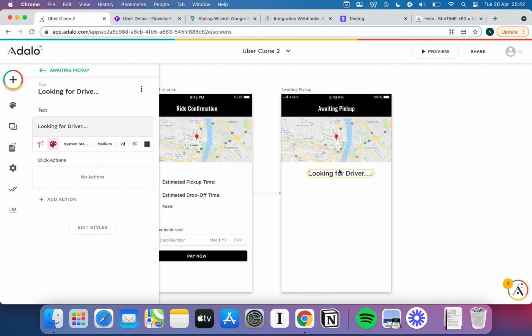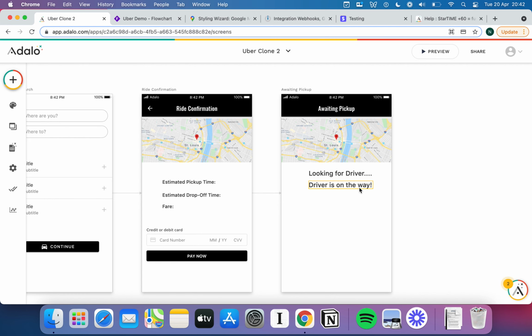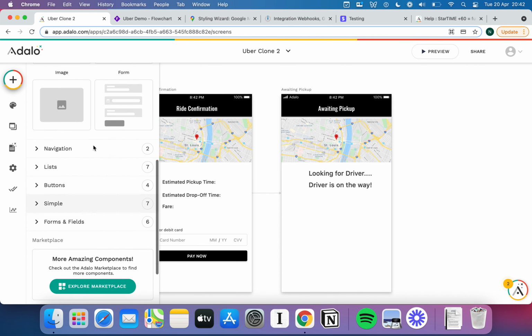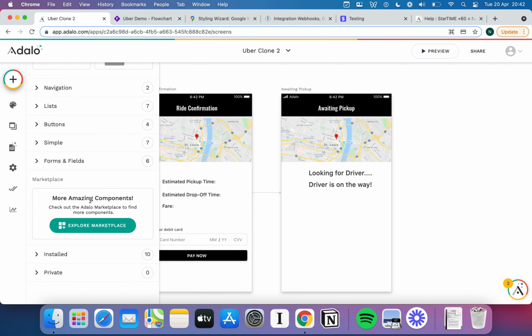And we'll also just copy that, paste it. We have another bit of text here that says driver is on the way. Now, again, we'll have to set some conditional visibility, but we'll do that a little bit later on when the workflow is there. We'll go through page by page, set that up. And this is where we get to use a slightly more interesting element. We're going to use the countdown.